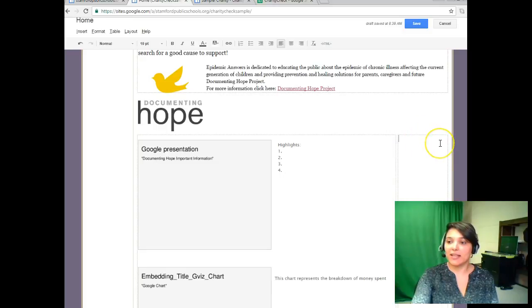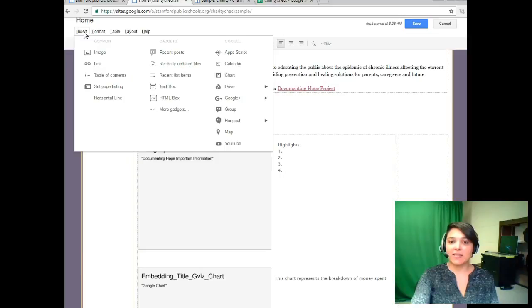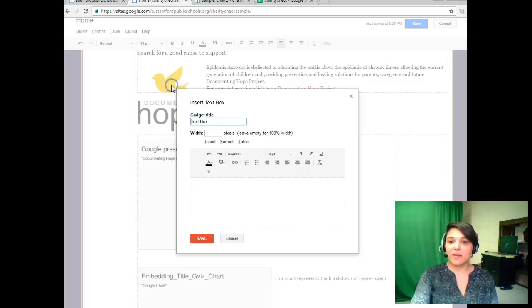So we're going to be doing that in the right sidebar. The way that we do that is go over to the insert menu. So we are going to insert a text box. Insert, and then over to the second column, text box. So we select that, and then we're going to be filling the information in right there. We'll give our text box a title. We'll just call it contact information.